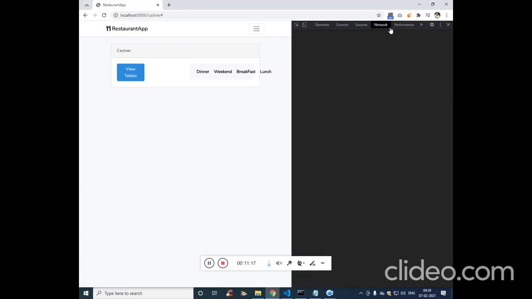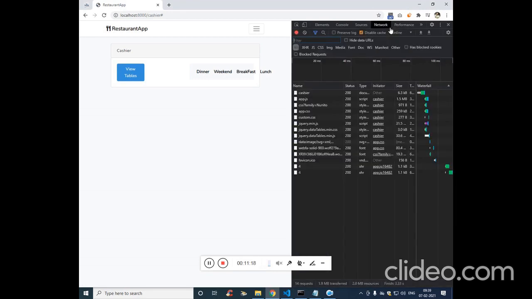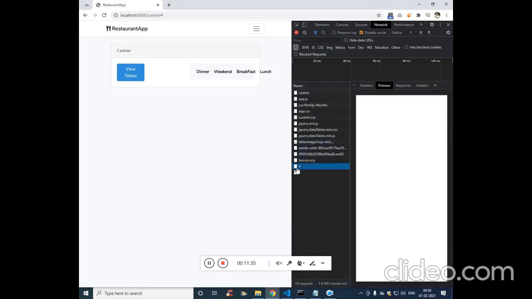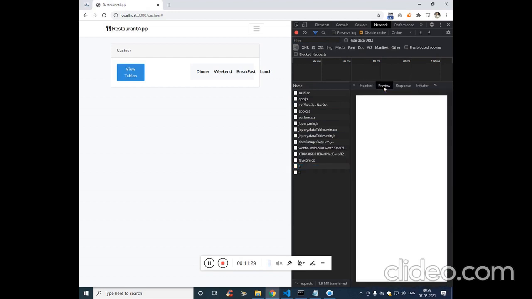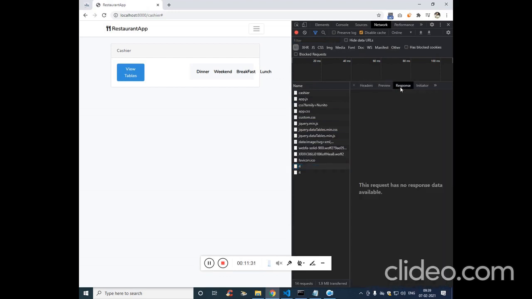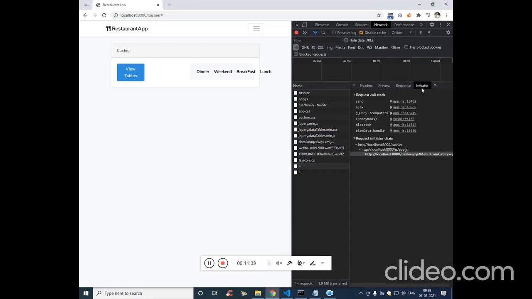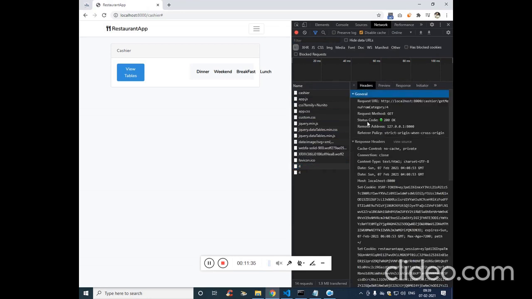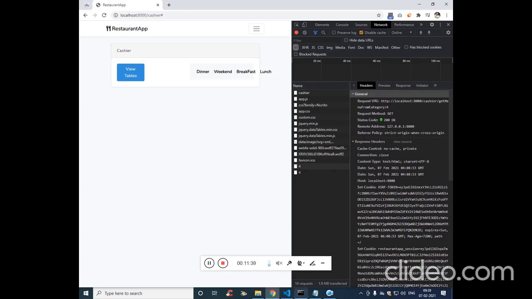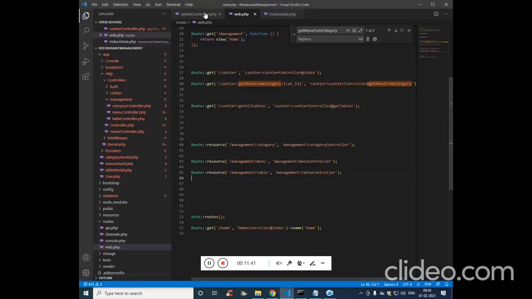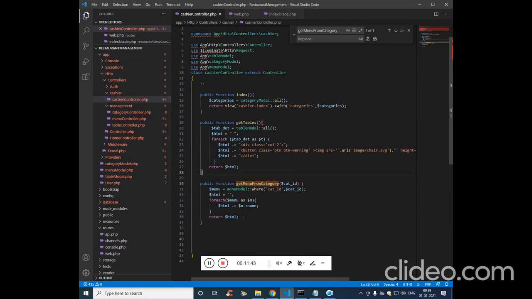On the network, on all, on 4, there are no data coming. So that means we are able to pass the value 4, and from there I could not get any values.